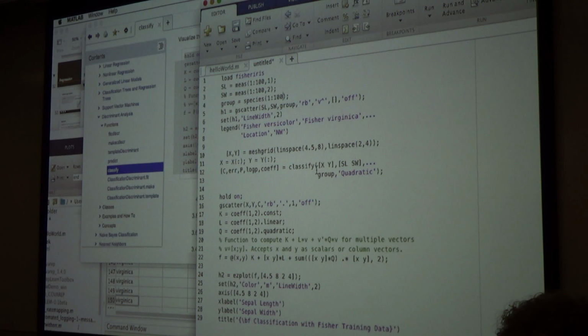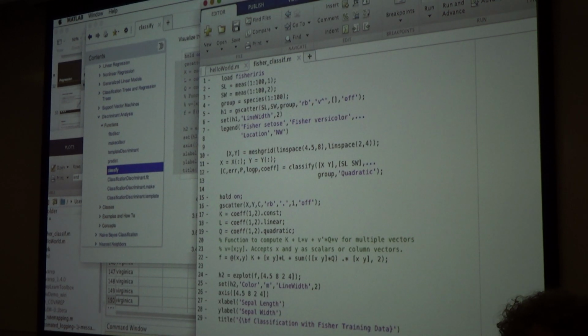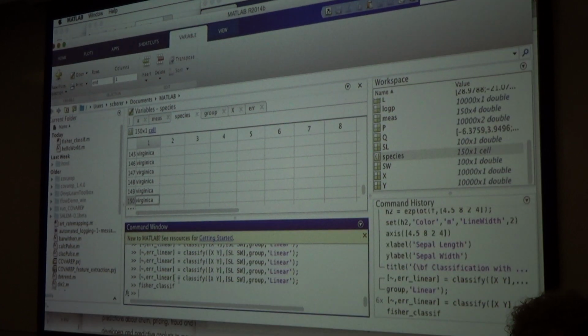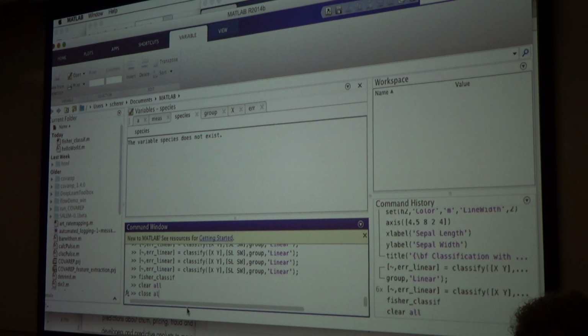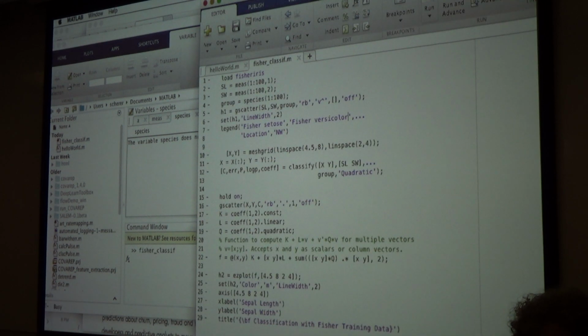What else do I need to do? I think that is already it. So we're going to be setosa versus versicolor. Alright, it wants to save it, so let's say Fisher classify. So let's run this whole thing, see what's happening. I should probably clear all, make it clean, see what's happening.